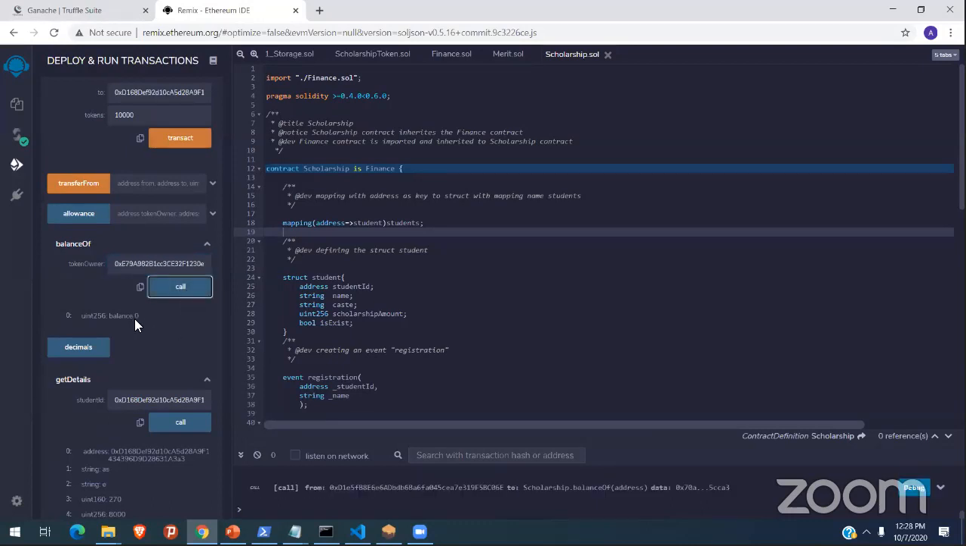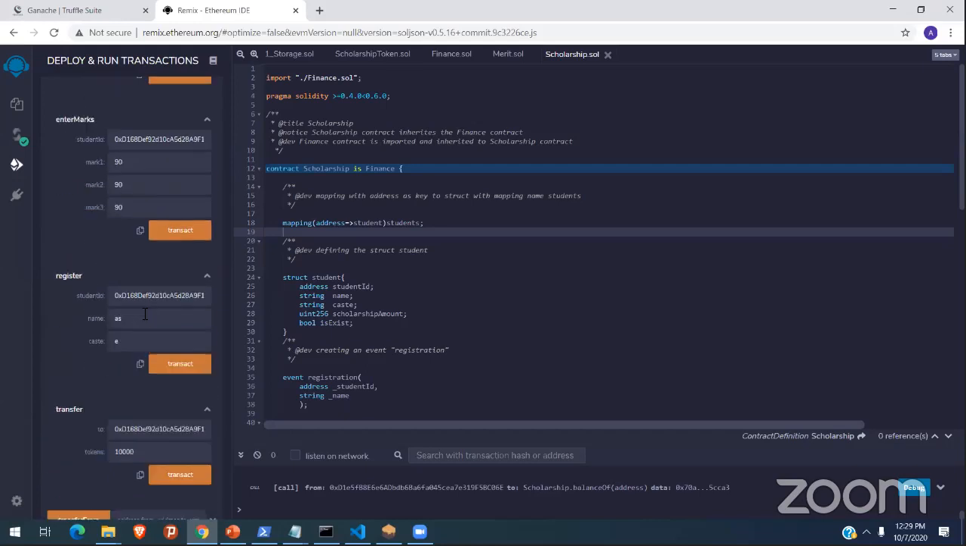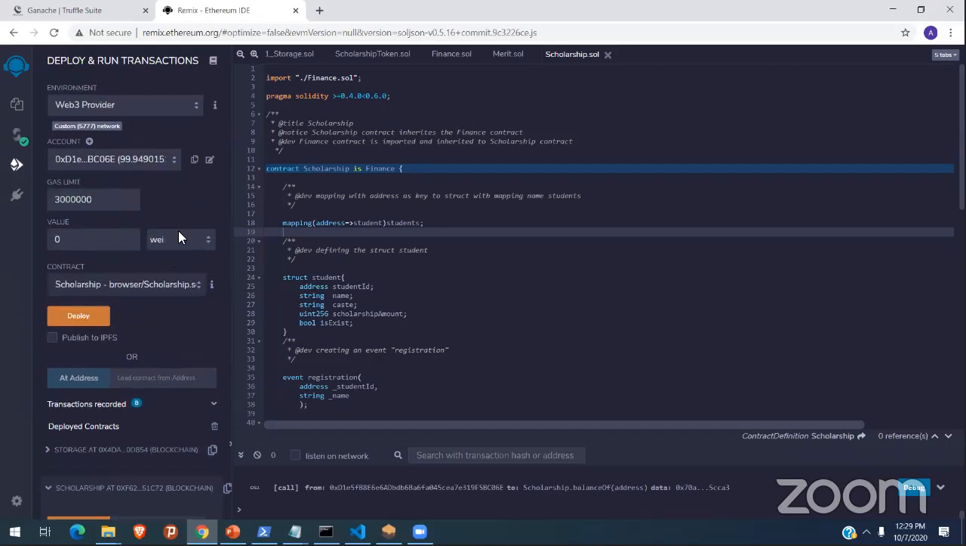We can see the balance is 0. So the third address has 0 balance. The second address has 10,000 balance. This way we can interact with these contracts.